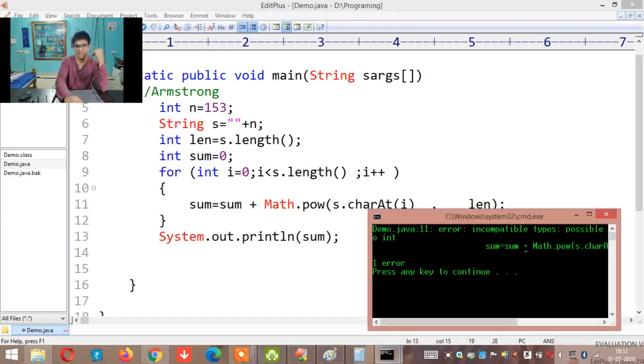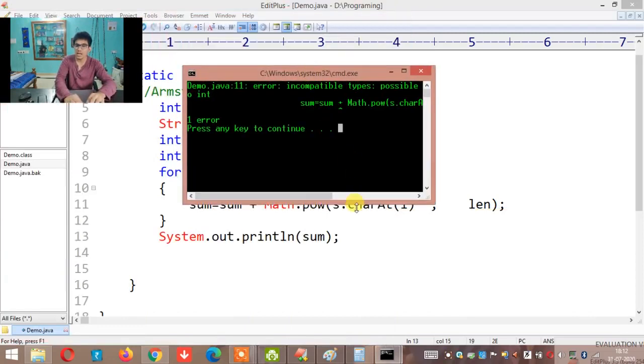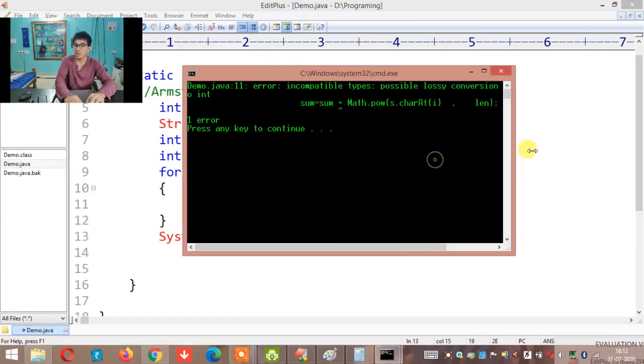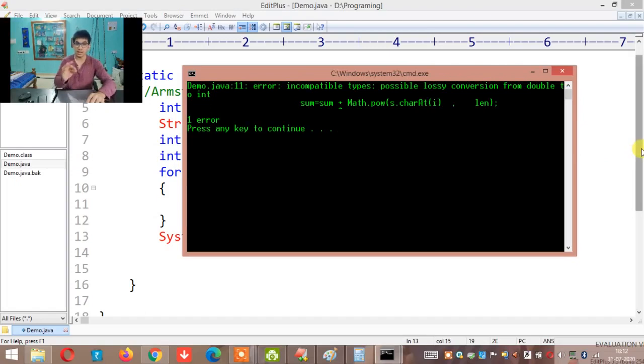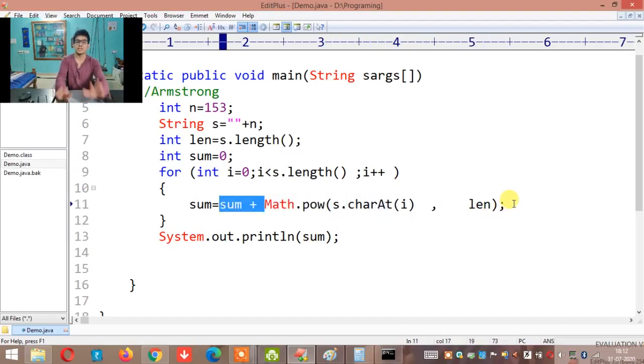So how many of you think that we will get the correct answer? As you can see, we have encountered a problem. The problem is very simple: whenever you are using Math.pow, I have told you all the inbuilt methods of the Math class so that your programming will be easy. The power method returns one double value. So what is double plus integer?